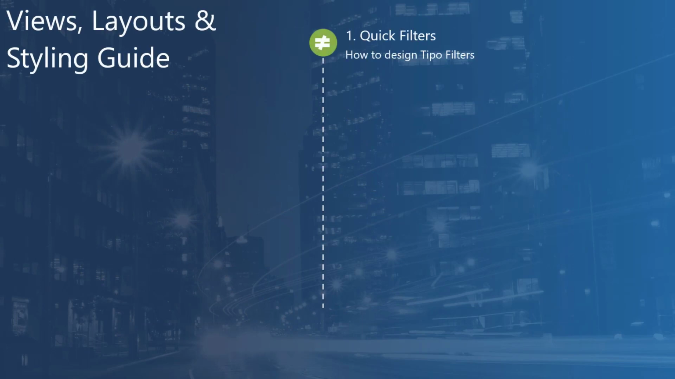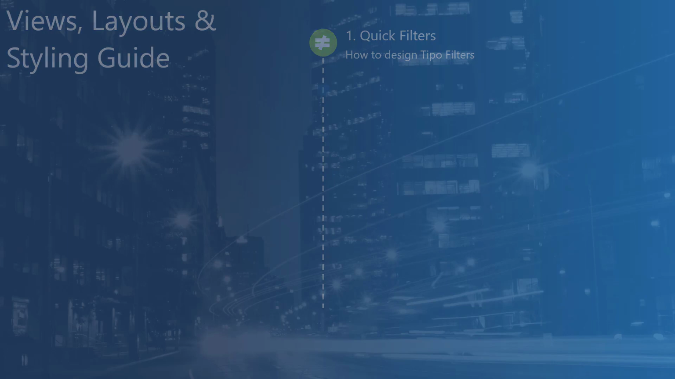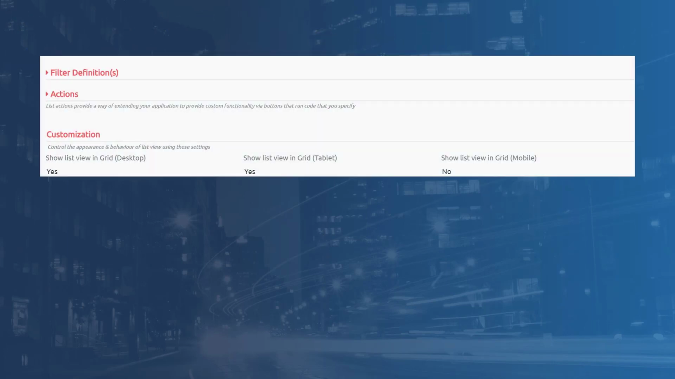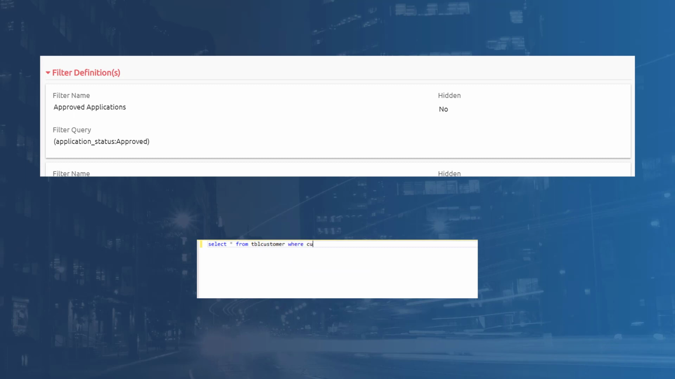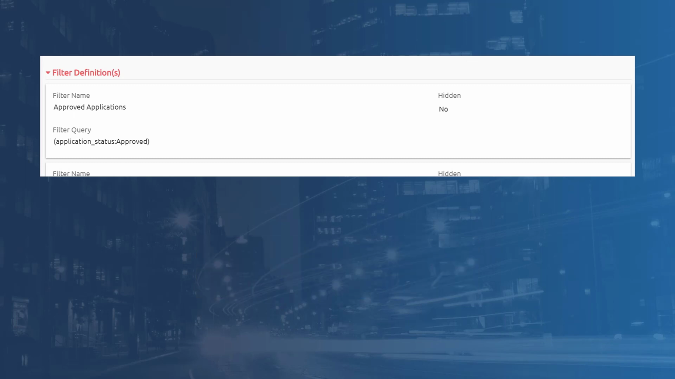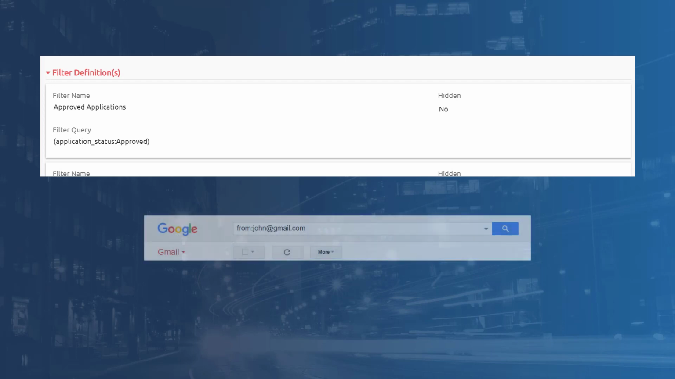Quick filters are used to filter the data displayed in list views. In traditional programming, this is similar to the WHERE clause in SQL queries. When used, you will be able to fetch only the relevant records from the server. Syntax for filters in TipoTapp is very similar to how you filter your emails in your Gmail. For example, in your Gmail, you can add a filter like from john@gmail.com to fetch emails from John.